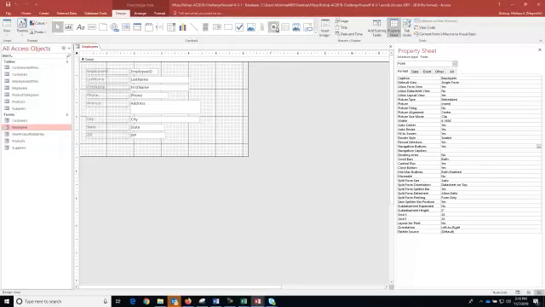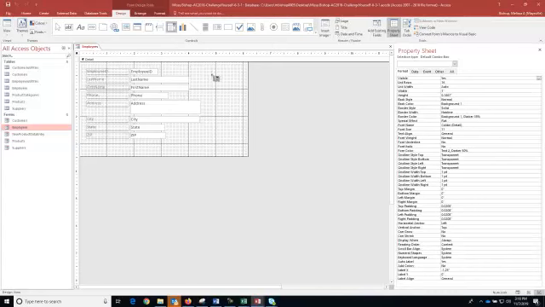And again, if you just hold your mouse over each icon, it should tell you what that tool is for. So I have found the combo box, and I will click it, and again my mouse pointer changes when I move my pointer into the detail section. So I want to be next to the first name, and I want to be at the 6 inch mark on the horizontal ruler. So I'm going to click there.